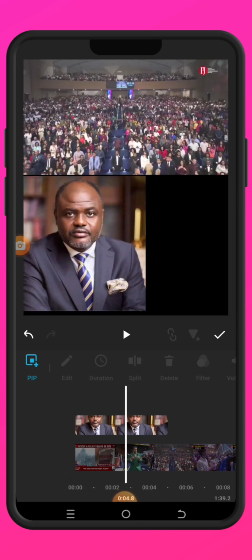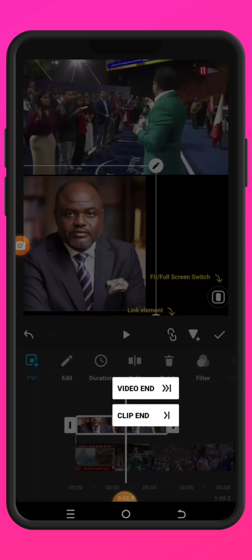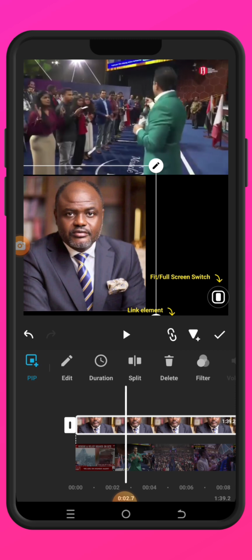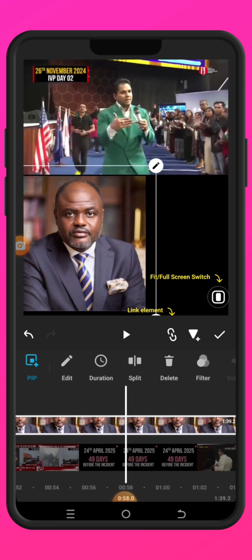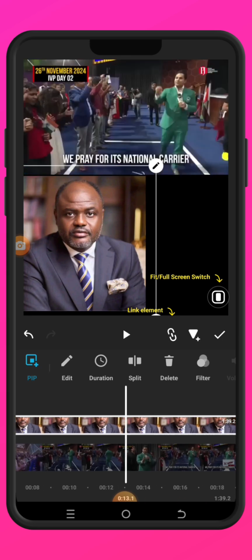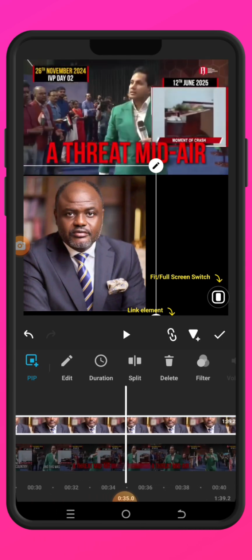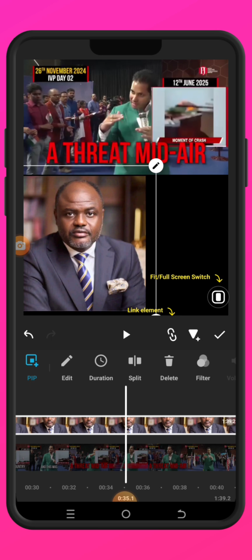So what I'll do now is to click on the image again. I'll click on this arrow at the right hand side of the image, and I will click video end so that it will stretch to the end of the video. So if you can see now, the image has stretched to the end with ease. I think it's only this InShot that has such features. If it's other apps, you just click on that arrow at the end of the image and drag it to the end. You drag the image to the end.